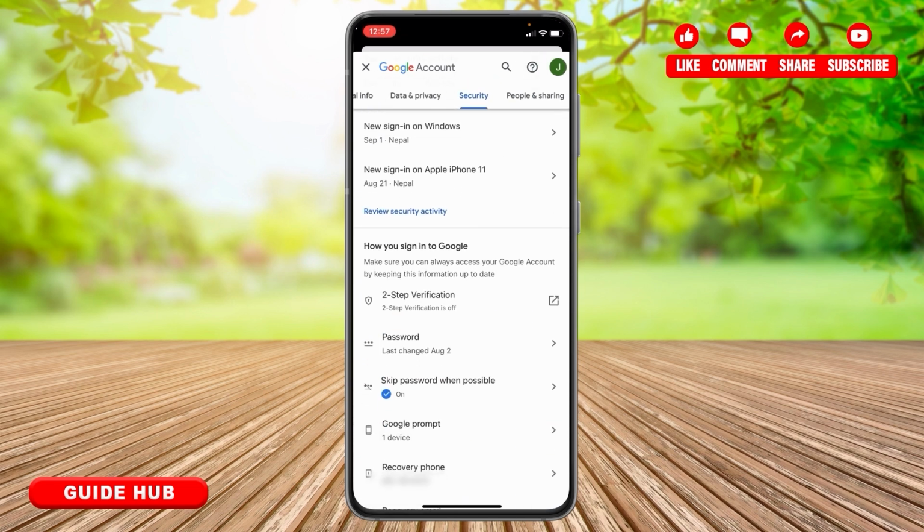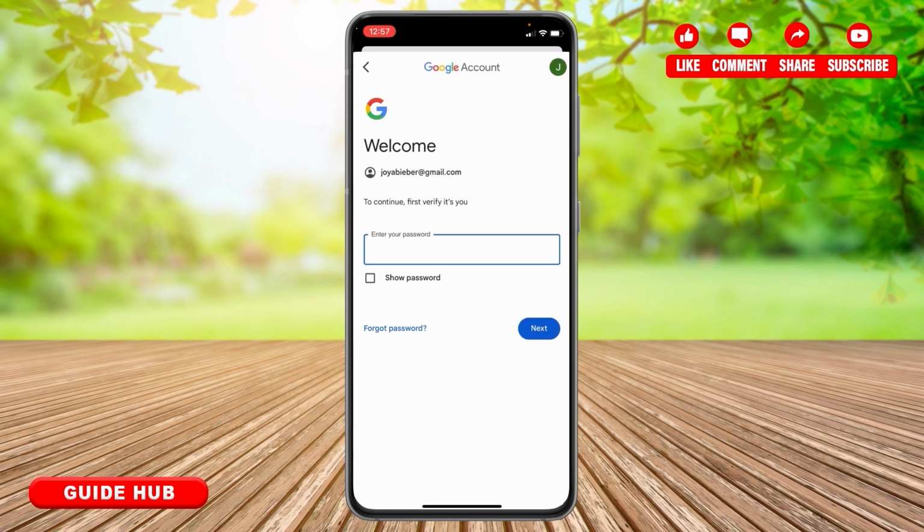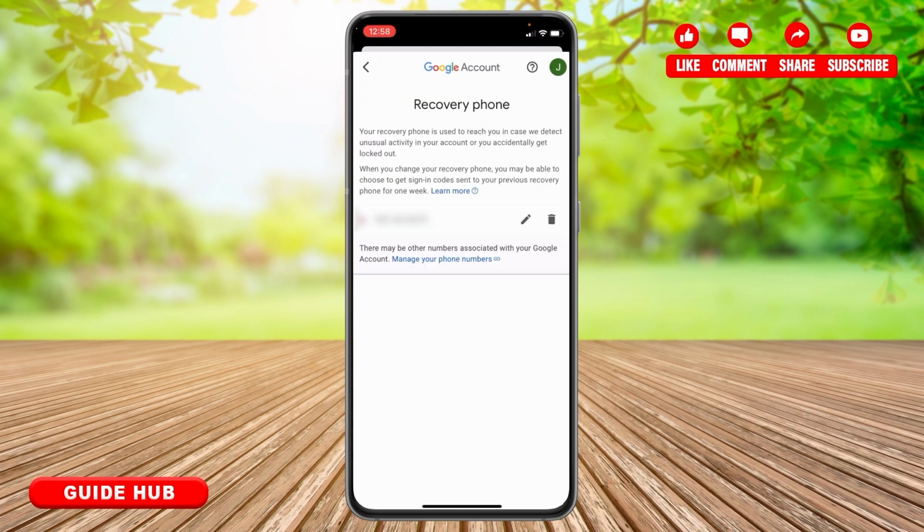Scroll down a bit. There you can see the option of recovery phone. You have to tap over there. Before continuing, they need to verify that it's you, so you need to enter your password. After that, your phone number will be displayed on the screen.